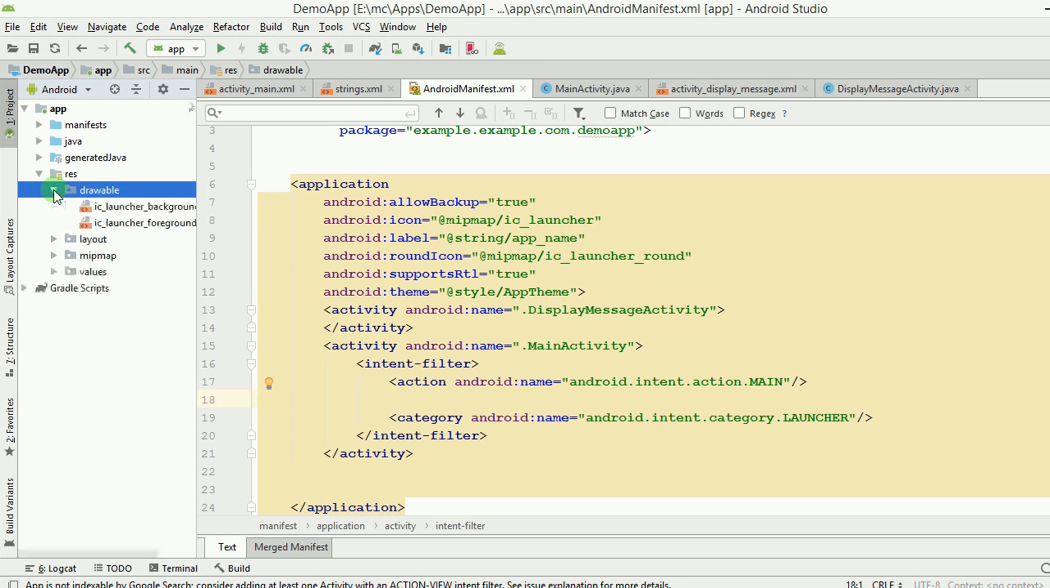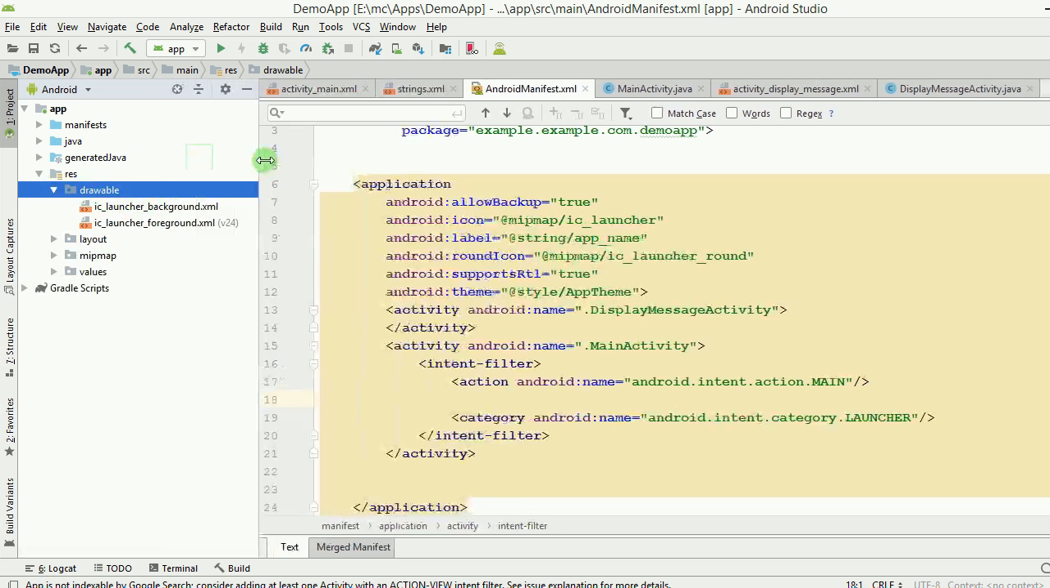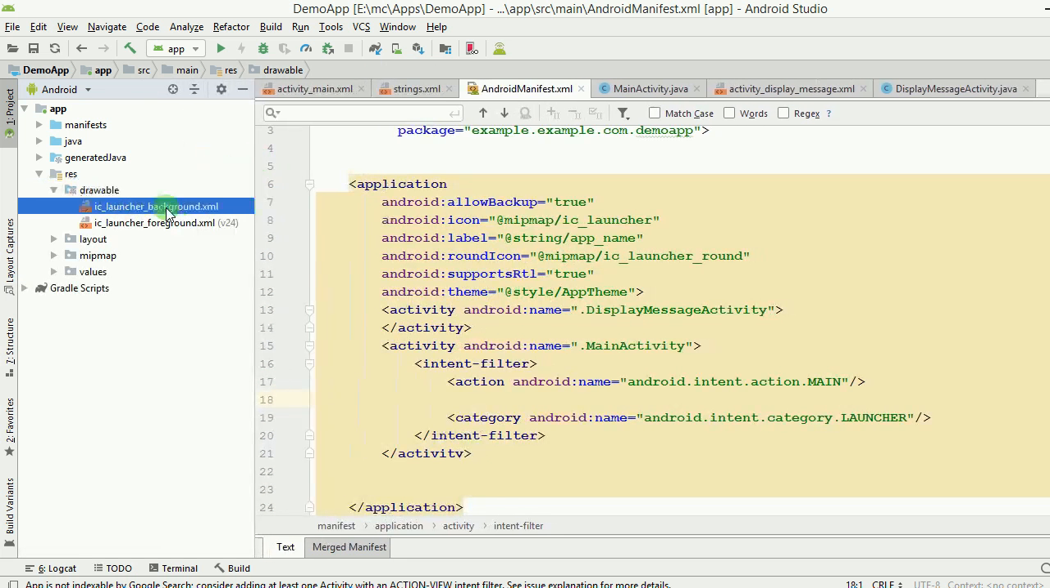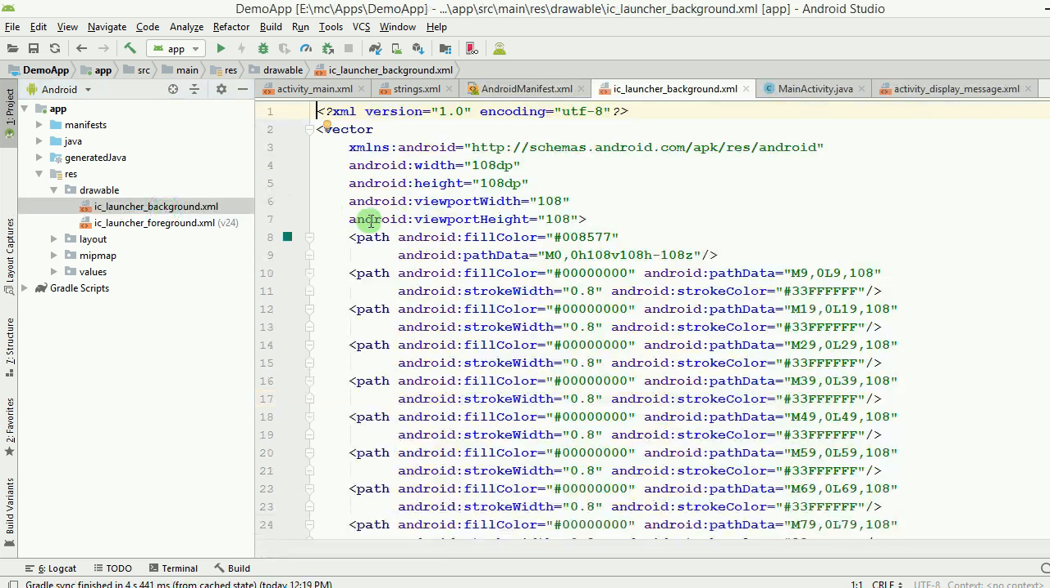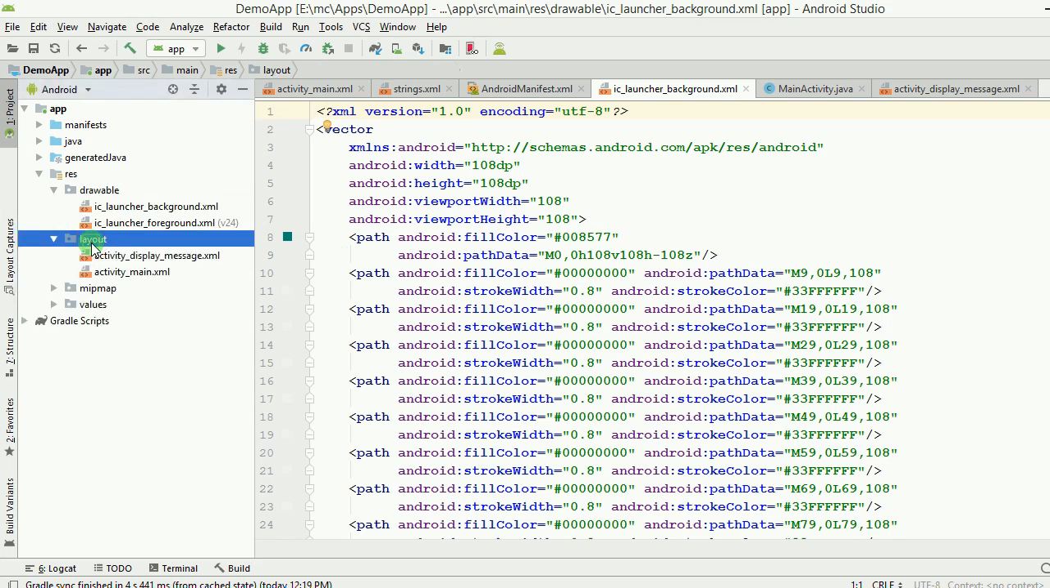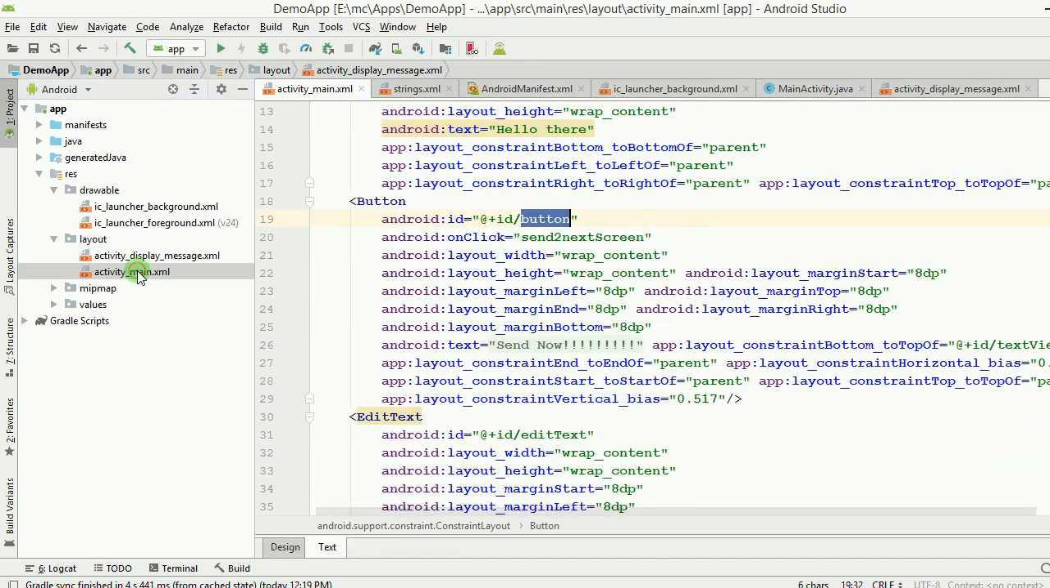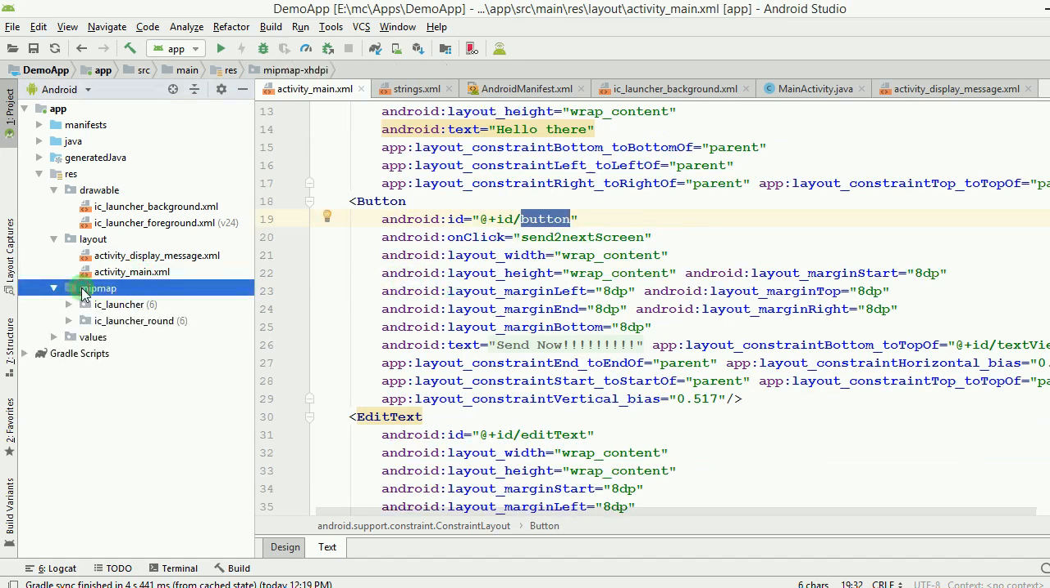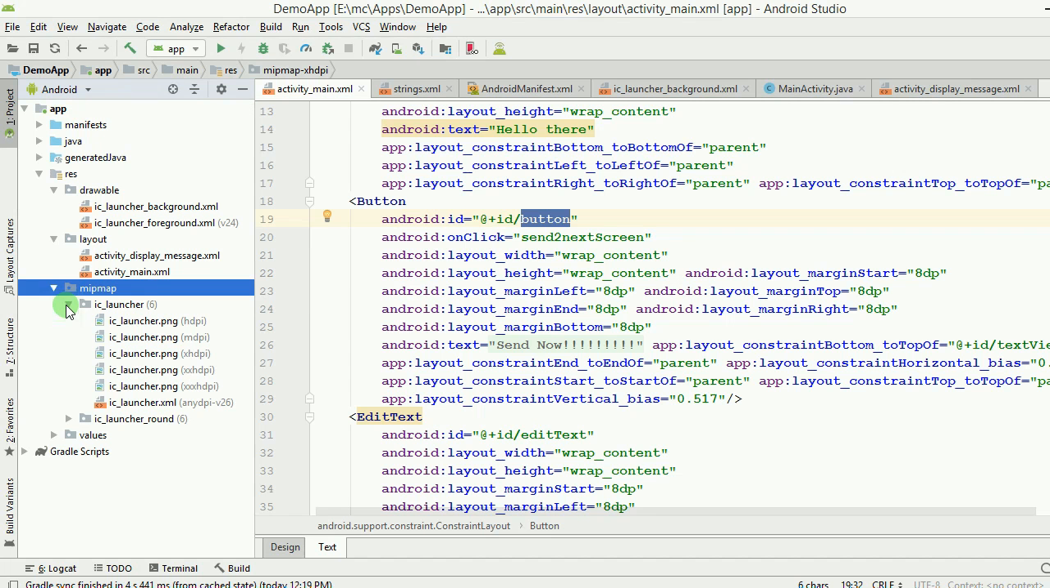Drawable is for storing images, and you can also store XMLs here which contain other images that you might be requiring in your app. As you can see, here is an XML which has a background with it. The background that you want to show is depicted by this XML. Then we have the layout folder, which you already know consists of all the layouts that you require in your app. Mipmap has the icons that you will be requiring. These are icons with different resolutions.